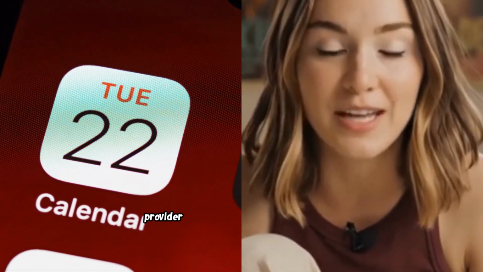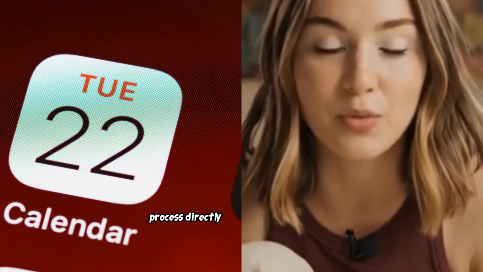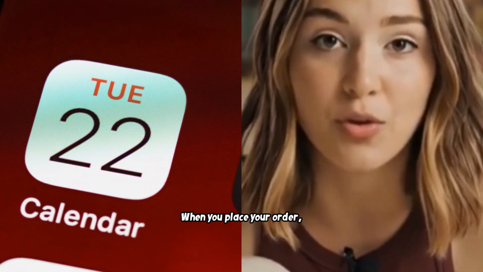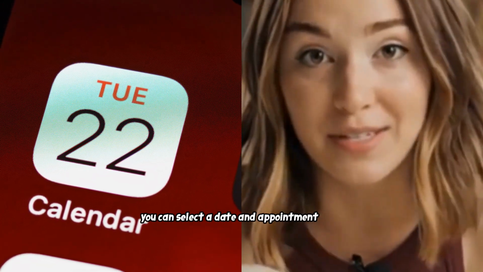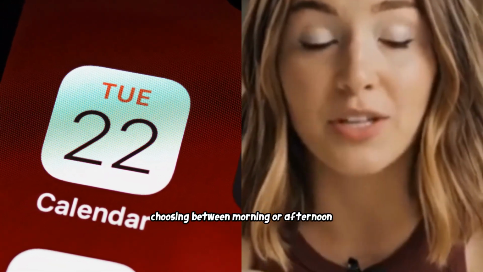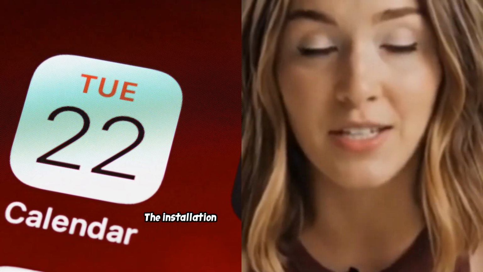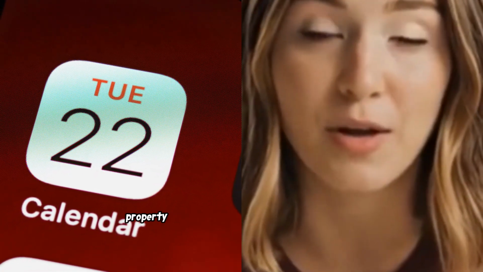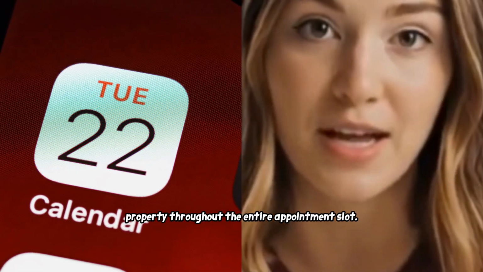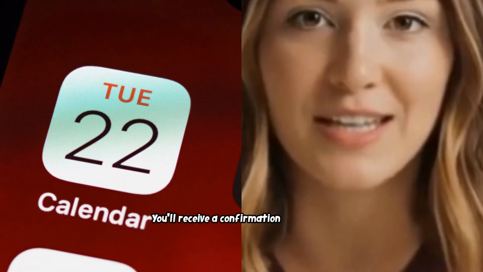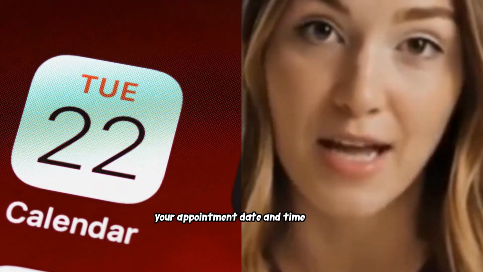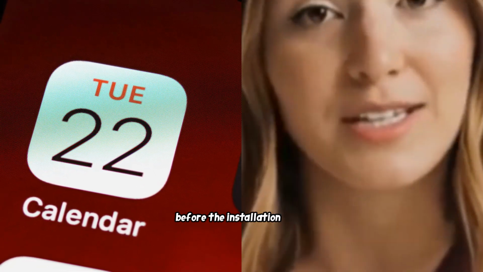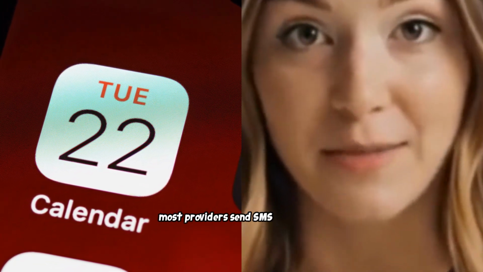Your service provider handles the appointment booking process directly with Openreach for your broadband installation. When you place your order, you can select a date and appointment slot, choosing between morning or afternoon time windows, Monday to Friday. The installation takes around 3 hours, so someone over 18 must remain at your property throughout the entire appointment slot. You'll receive a confirmation email with your appointment date and time slot. Most providers send SMS reminders 5 days before and again 2 days before the installation date.